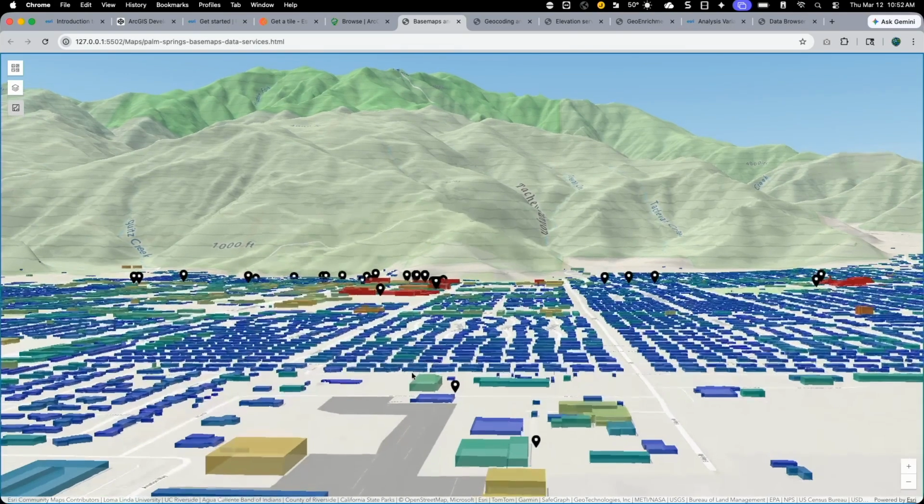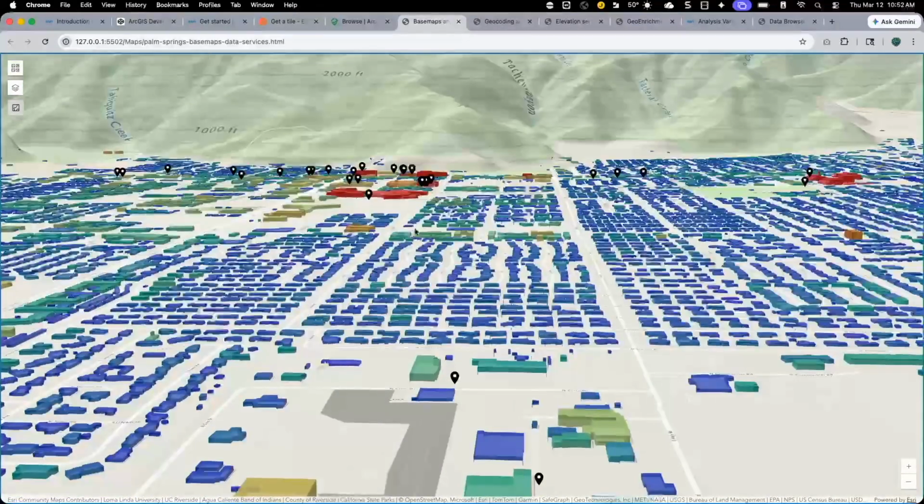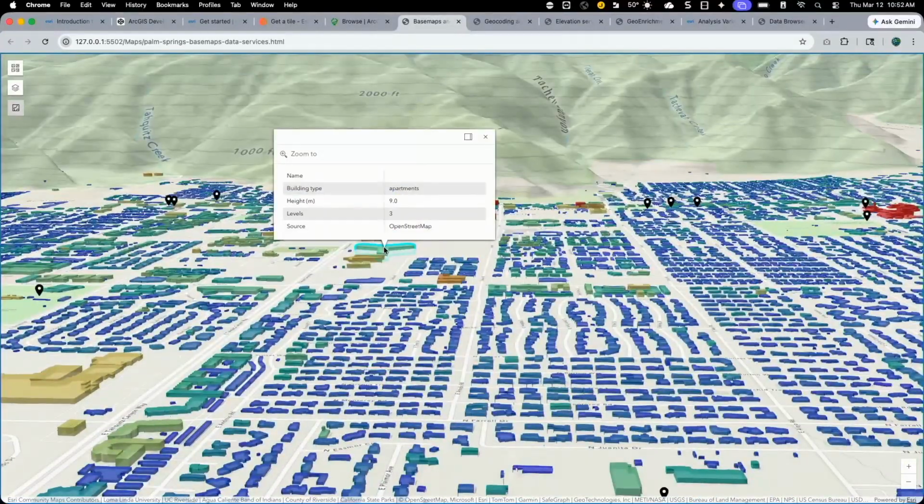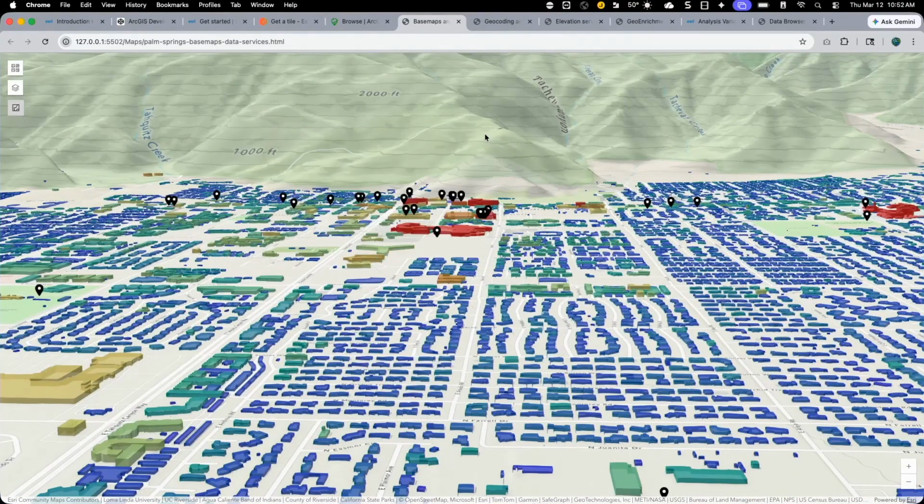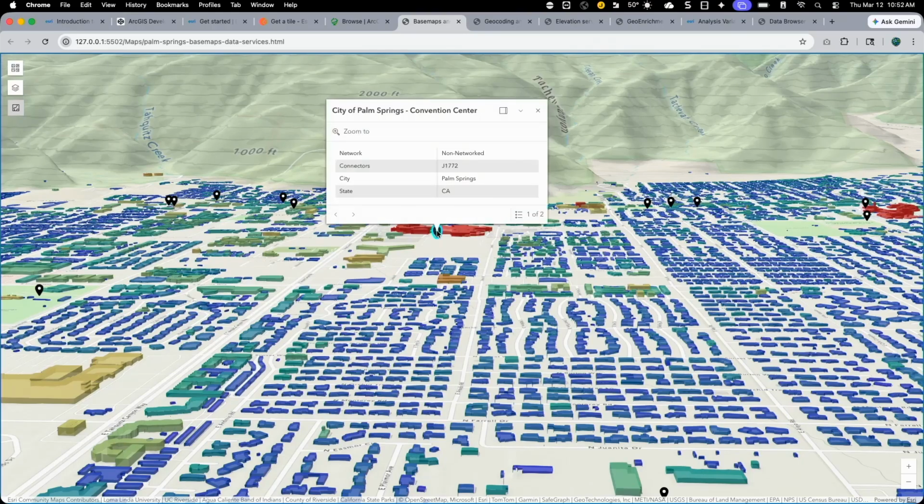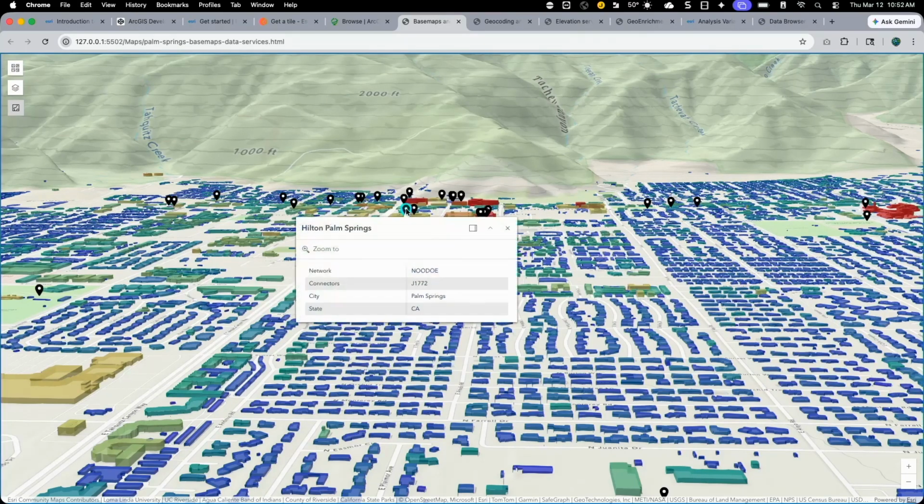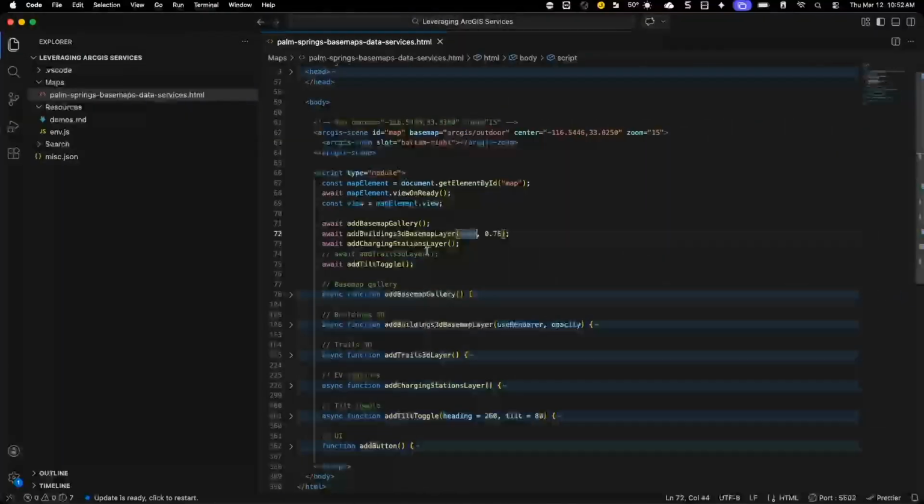So now we have a lot more context in this application. If I want, I can click on the 3D structures. 3D structures will give us an idea of what they are, like apartments. And then we have the EV stations here. So if you're driving an EV vehicle, you might be interested to know where those charging stations are and what charging inputs that they take. So that's two data layers that we have in here.